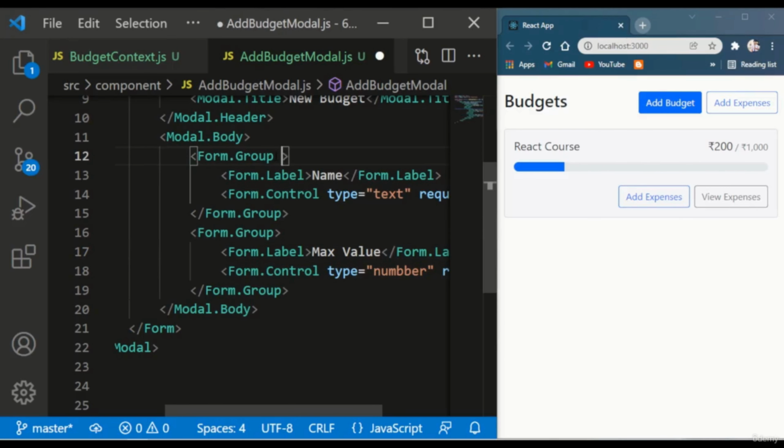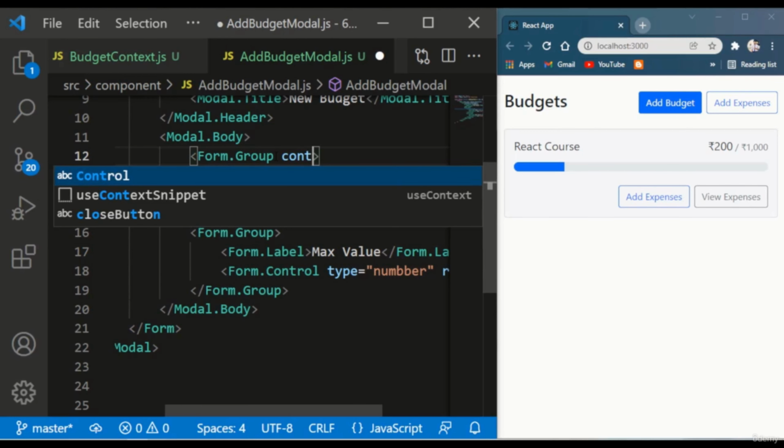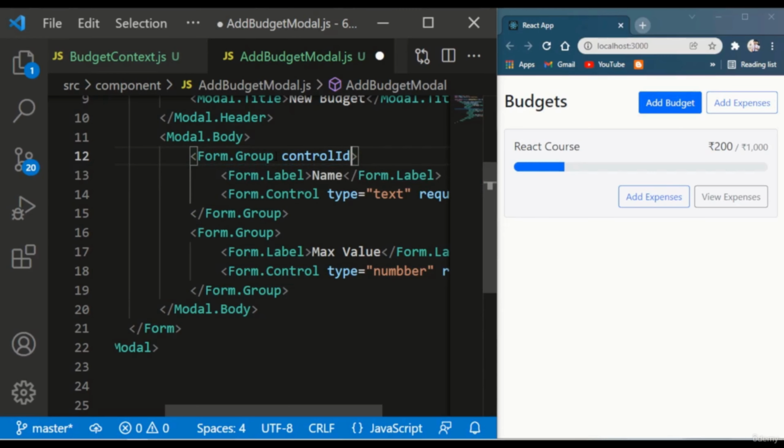Now for the form group, we have to pass one control ID. That means it specifies what specific control it will handle. This specific form group will only denote the input value for the budget name. So I will give the control ID, let's say name, for the budget name, and then I will copy the control ID and pass it over here too, as the name, let's say, max.